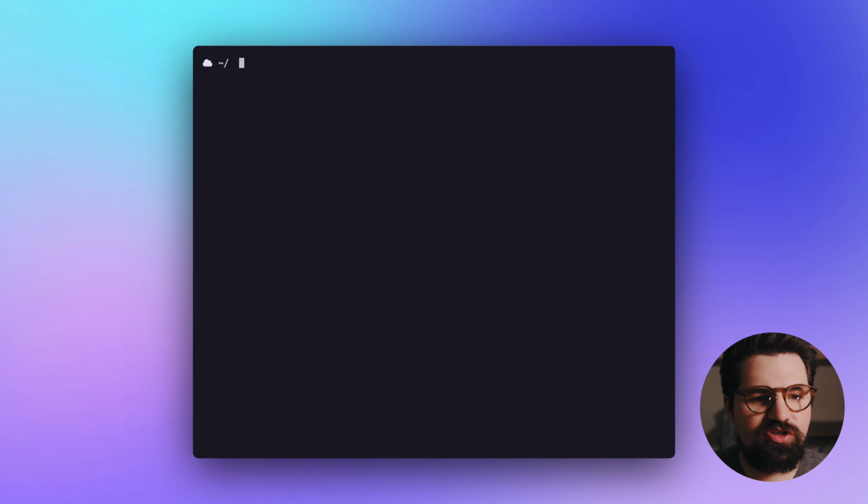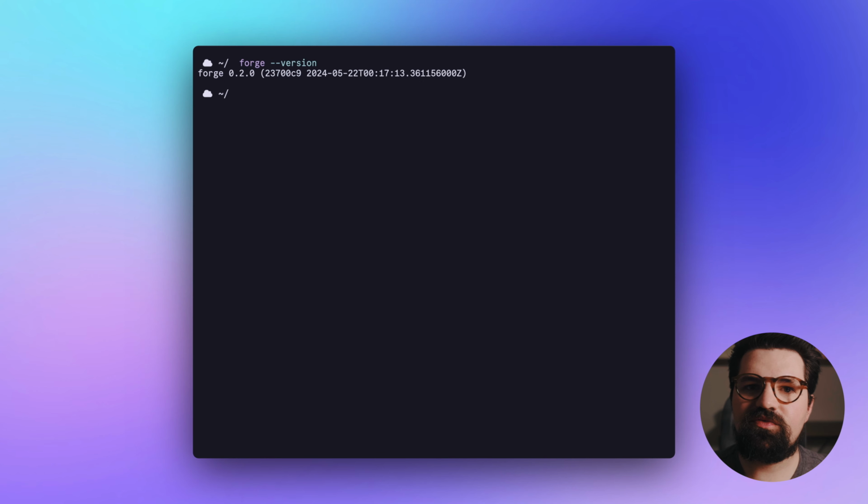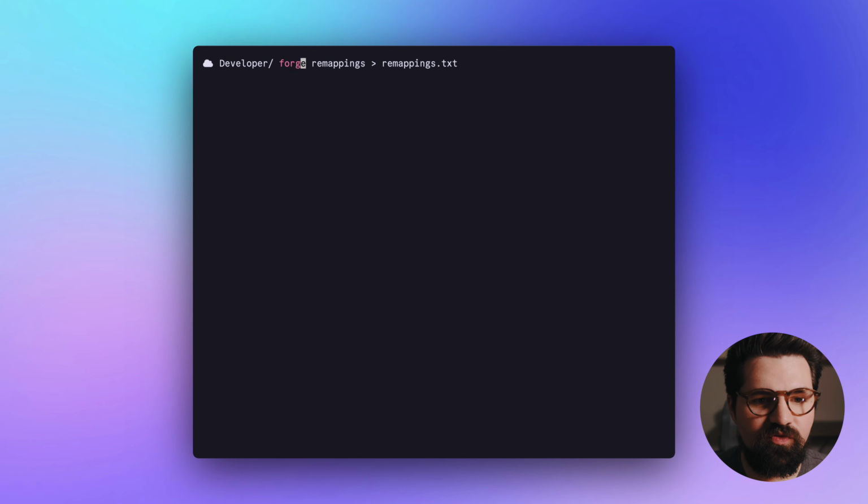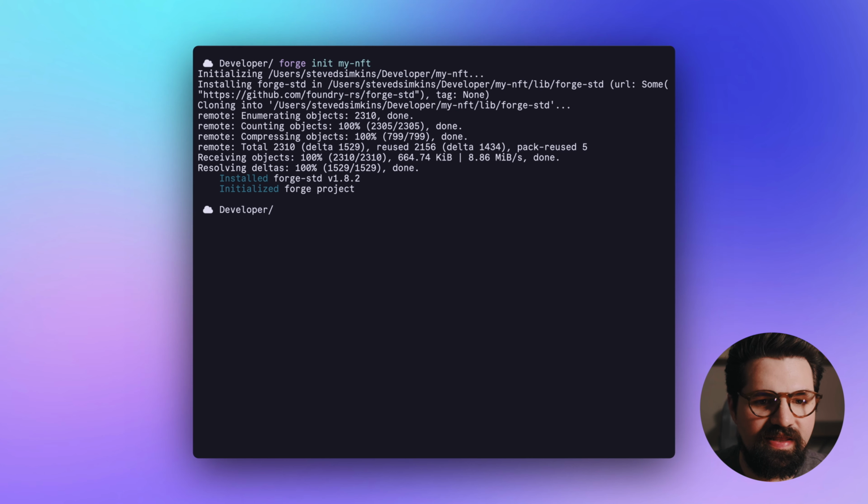Once it is installed, you should be able to run forge --version, and that's going to return the current version of Forge, which is the thing we're going to use to build a lot of our smart contracts. Now we can start the project by running forge init and giving it a name. I'm going to call it just my-nft. And that's going to create a repository and install some of the most basic tools you'll need to get started.